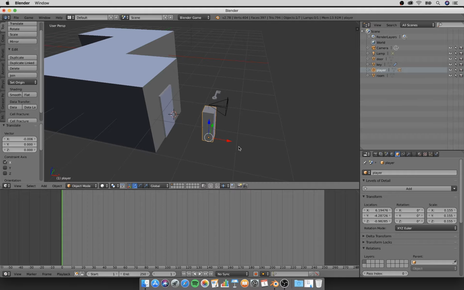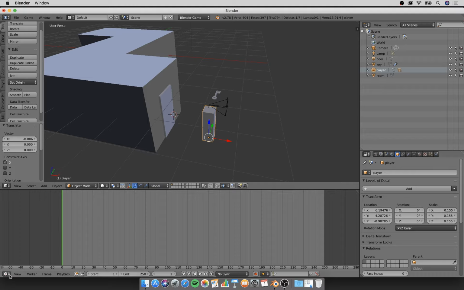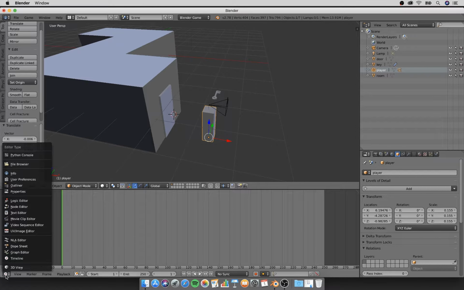In order to make this into a game, it needs to be interactive. To add interactivity, we use the logic editor. That can be found under this menu. So instead of this little clock which represents the timeline, I'm going to choose the logic editor, which is represented by an old school joystick.